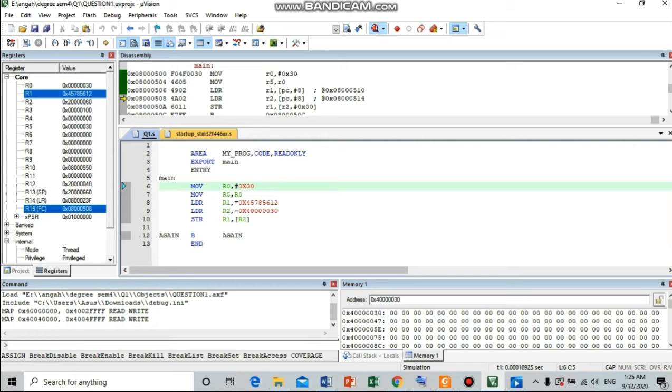After that, the load into register R1 shows that R1 is 0x4578561. Also, R2 is equal to 0x40000030. For the STR, which stores the content of R1 into the memory pointed to by R2, the memory shows 12, 56, 78 and 45.